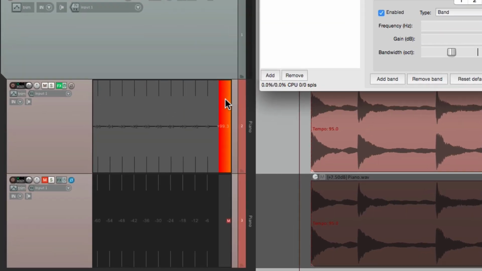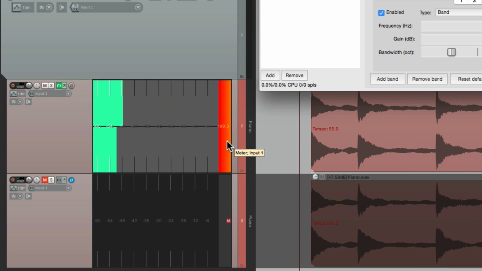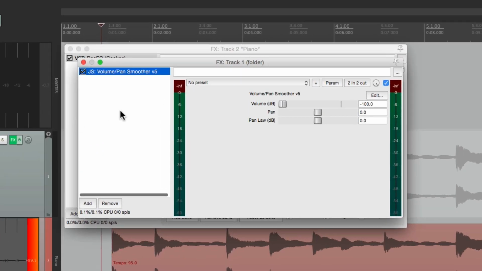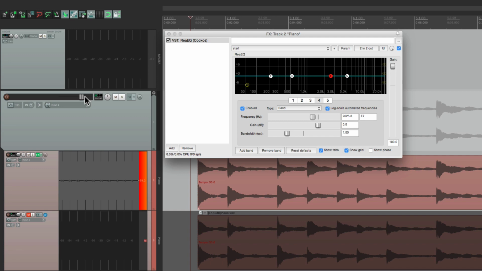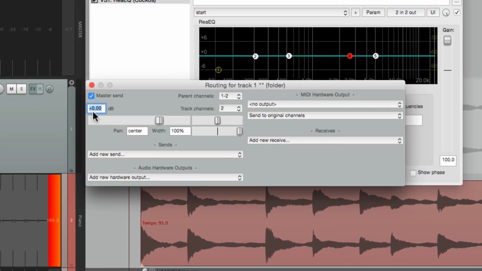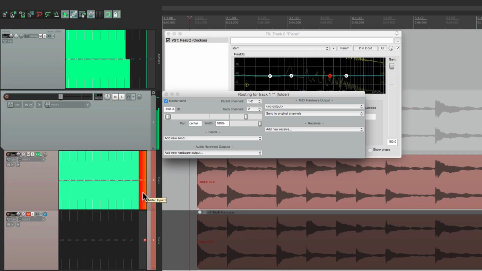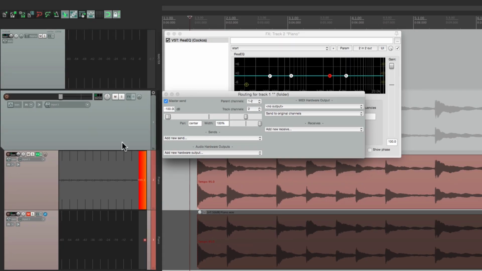We can see it's distorting on the actual track by 100 dB right here. But again, it sounds perfect. Because it's going to this folder track, and on the folder track's effects, we're trimming it with this plugin. So even though we're distorting on the actual channel, we're fixing it with the folder or a bus. And we can fix it with the folder volume right here. Go to routing, adjust it, minus 100, and it'll work the same way. It's still distorting by 100 dB on the channel, but it's being fixed by a folder or a bus.